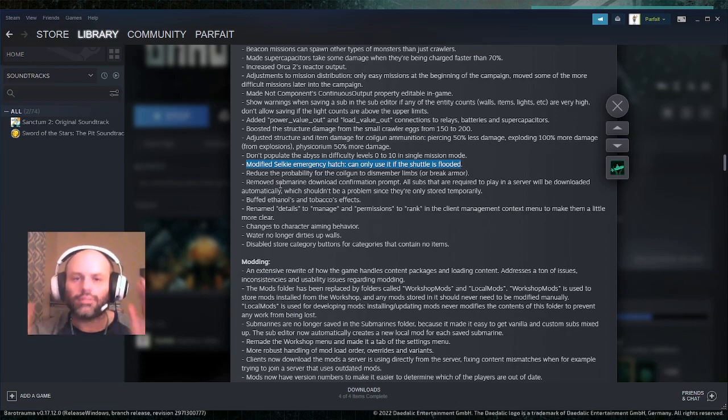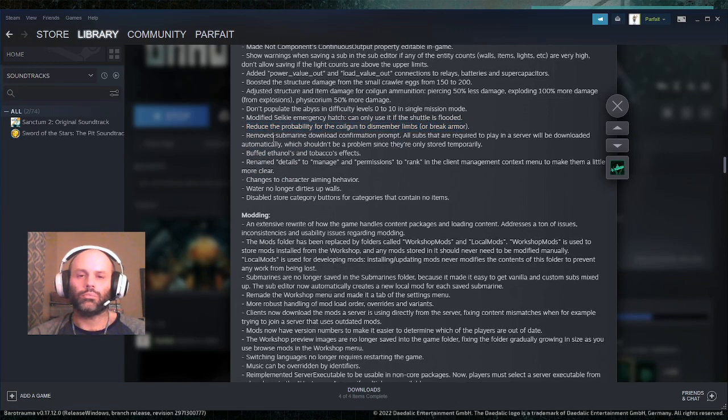Okay. Reduce the probability for the coil gun to dismember limbs or break armor. So that probably helps when the bots are shooting you. Removed submarine download confirmation prompt. All subs that are required to play in a server will be downloaded automatically, which shouldn't be a problem since they're only stored temporarily. Okay, well thanks for that heads up.